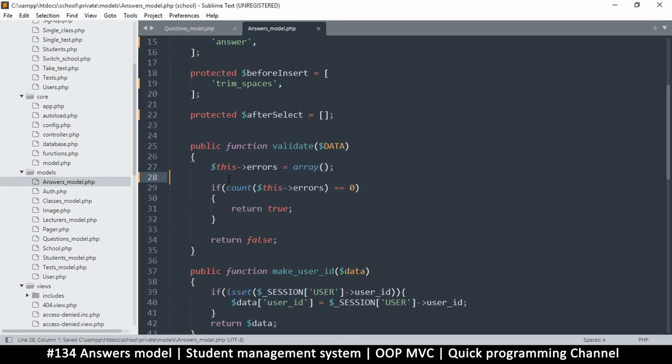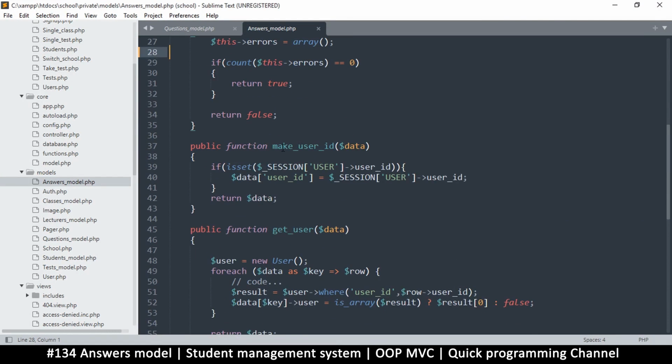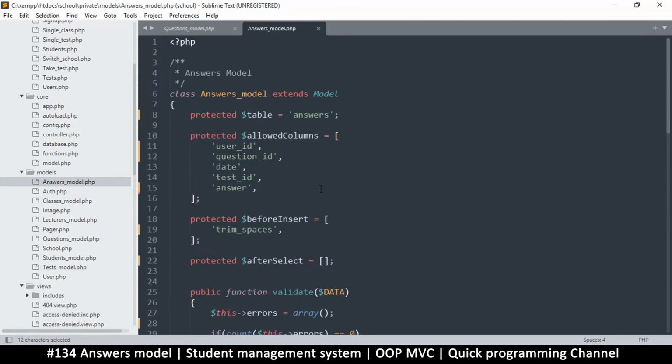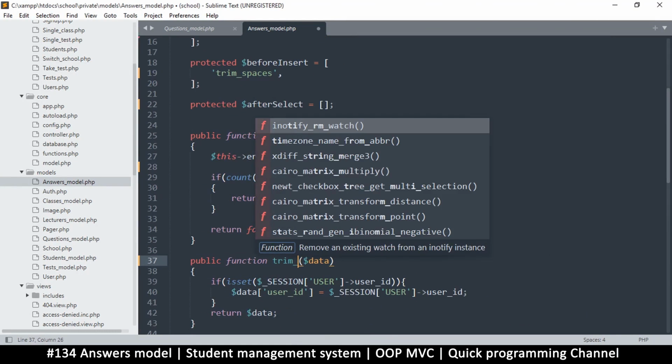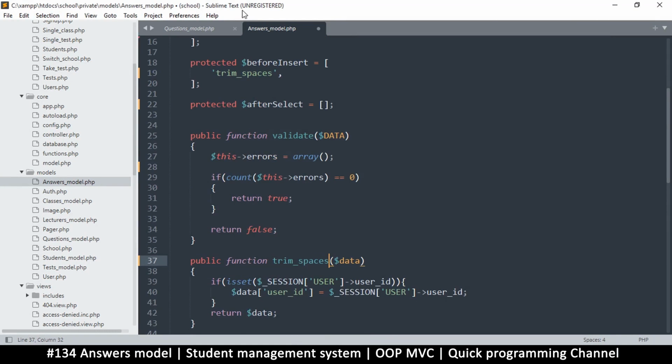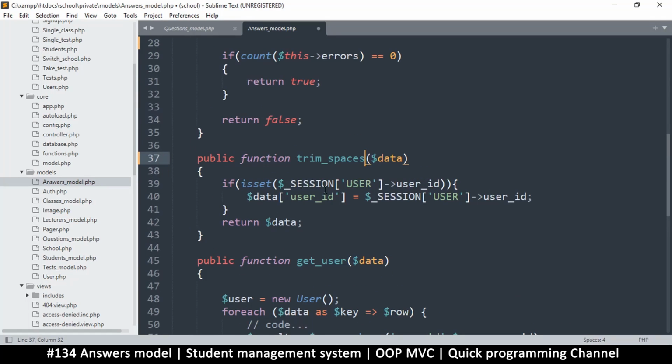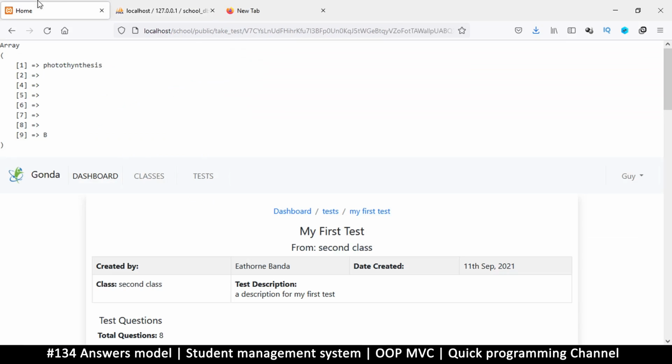We can still add it there. And let's change these functions. So we want this one to clean its trim spaces. Yes, trim underscore spaces. And then we're provided with the data. So what data do we get? This is the data we are going to be getting right here.